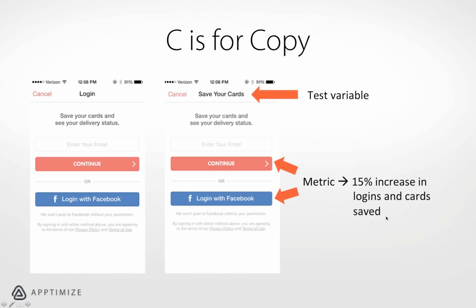Let's start with the copy and thinking about what are those calls to action and how do they impact performance. Right now, this is an example of a client that sells gift cards that you can essentially give as gifts. And hey, everyone likes to receive a gift card. It's essentially a way for you to buy your own gift.